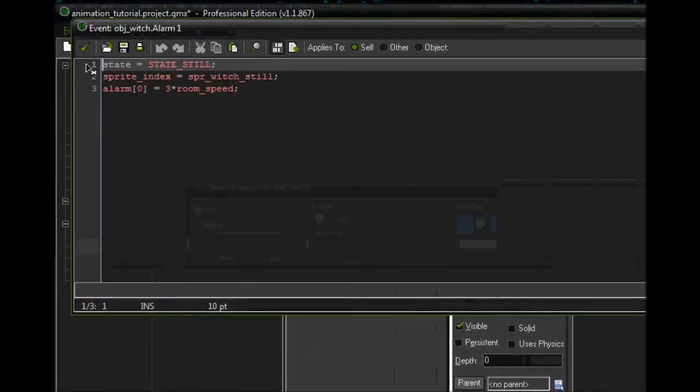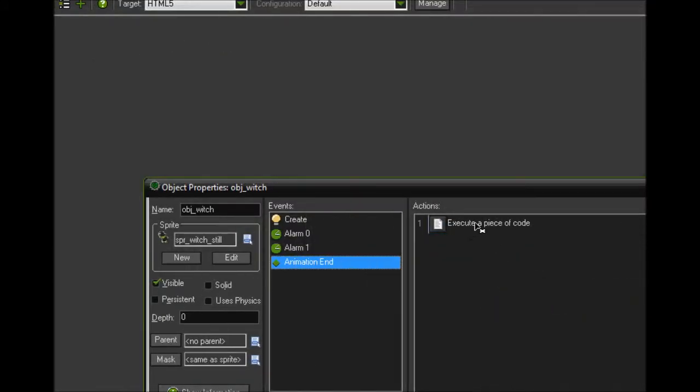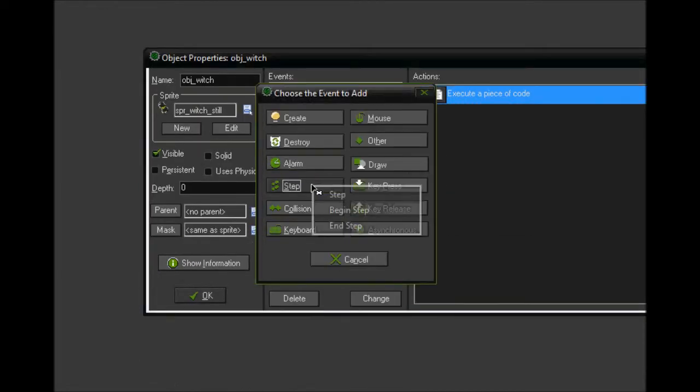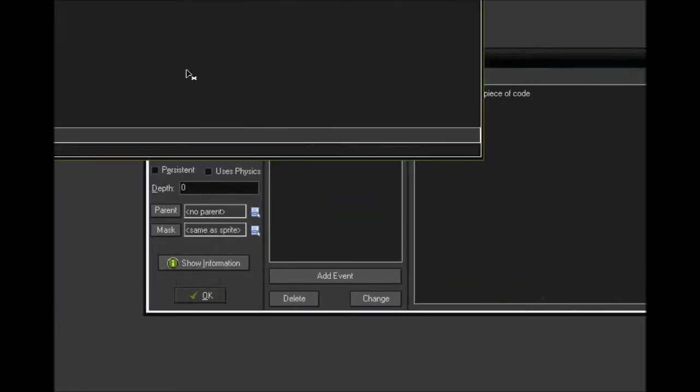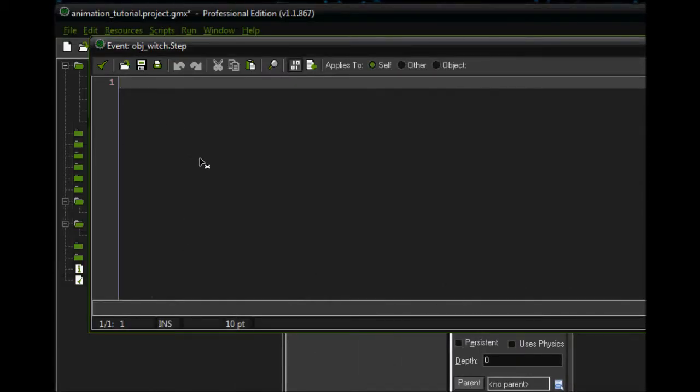One thing we have not done is made the witch actually move. So we have all the animations in place, but what we need to do now is make a state check in the step event. The step event is called every step, every frame, so every time the game updates, which is 30 times a second. So we say if state is not equal to still. So if you're anything other than still, then you're moving.